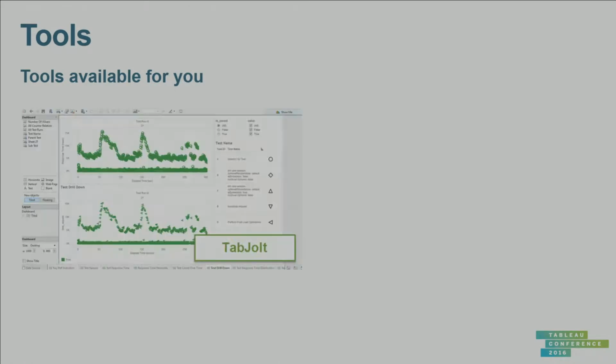Now some tools that you probably know about, but I just want to make sure you're aware of. We have TabJolt. TabJolt is a load testing tool. You can just go to www.tableau.com, search for TabJolt, and download it, and you can load test your workbooks on your servers using the same basic set of tooling that we use to load test Tableau Server. So it's a very good tool. It's been out for just over a year. I talked about it at the last conference, I think, when it just came out, but it's very valuable.